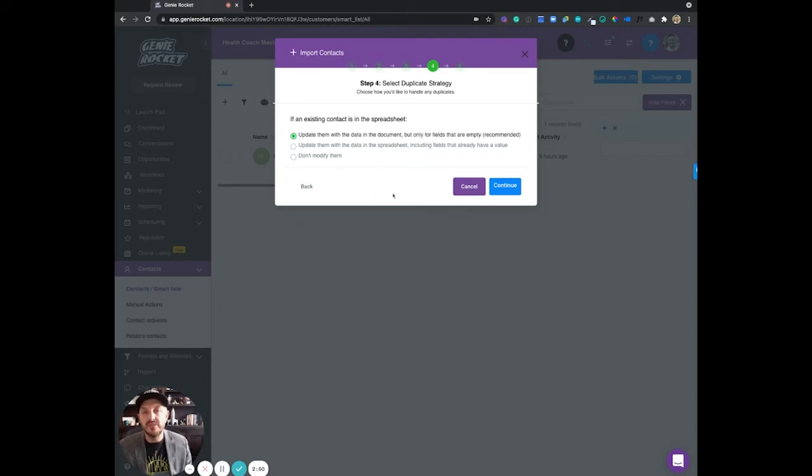We have 3 options here. This is really important. When we're importing contacts, the first option basically says that we're going to upload everything with the data in the document, and if there's any empty fields, it is going to replace those. So if you already have a contact in the system and they already have an email, then it's only going to replace what was empty in that contact field, not what's in the document. That way, if you already have contacts in here and you're just trying to update them with information, that's the best one to check.